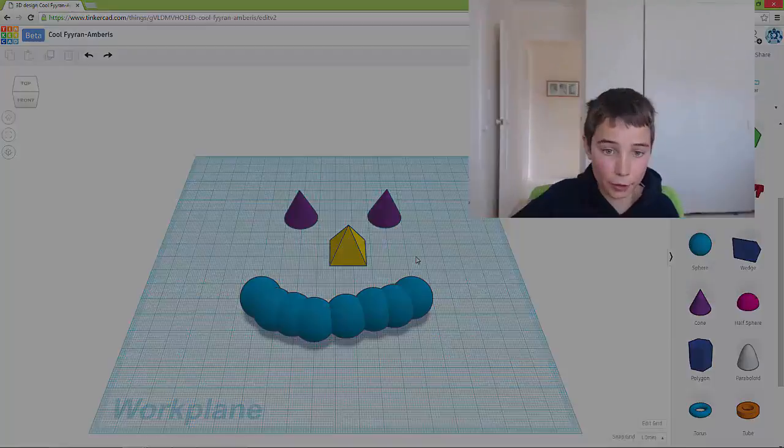Okay, so now that I've changed the shape, that is my 2D face for the 2D face challenge. So now you can go make yours.